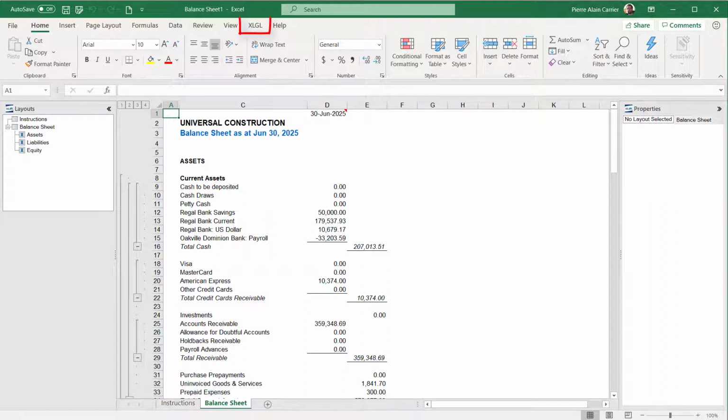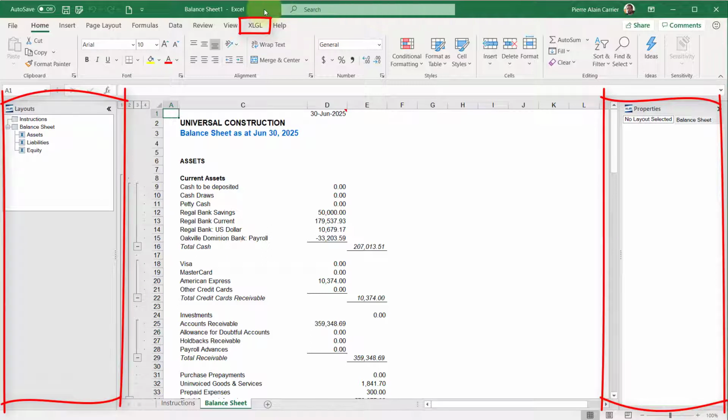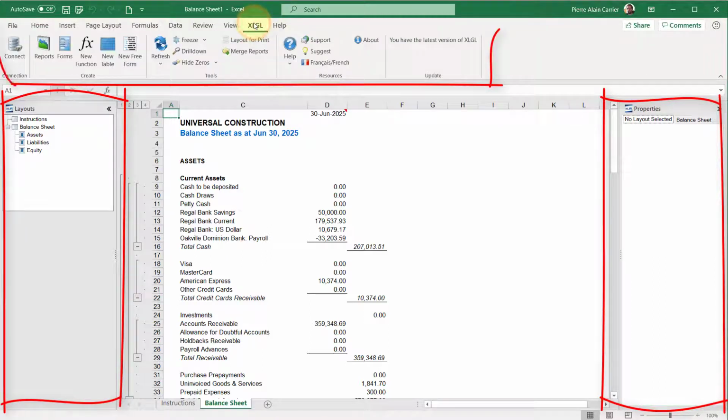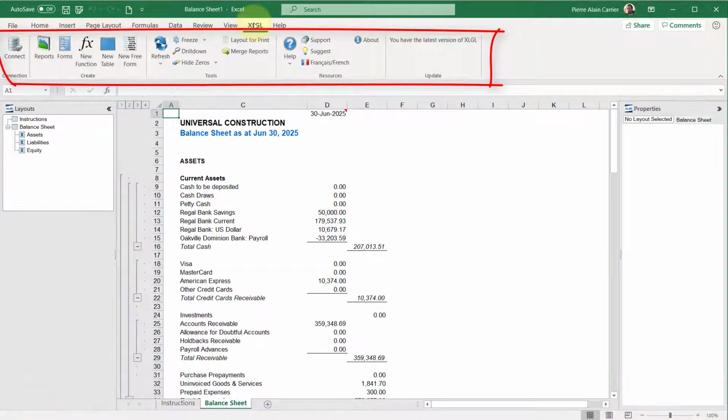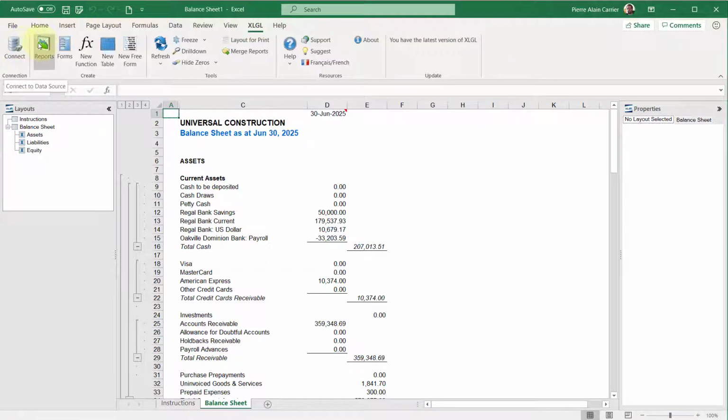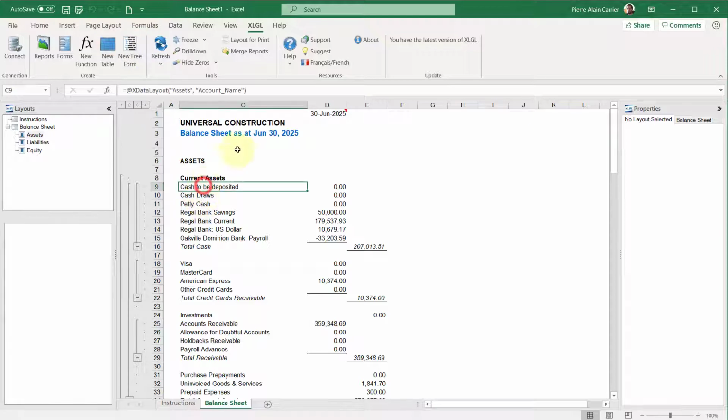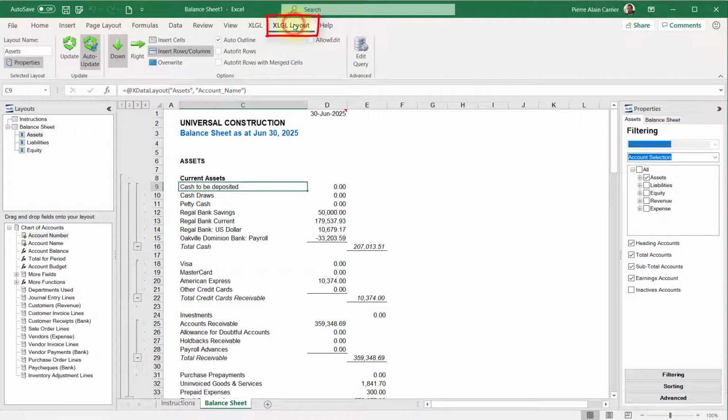An XLGL ribbon at the top, and panels on each side of the spreadsheet. Most functionalities are located on the XLGL ribbon. For example, this is where you can connect to your Sage 50 company data, open an existing XLGL template, or start creating your own report. An additional ribbon may be shown depending on your current selection, giving you additional options for that selection.